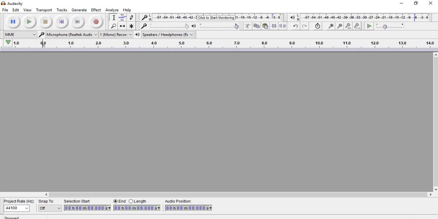Now, to start out with Audacity, the first thing you need to know and get accustomed to are what I call the control buttons. The control buttons are these buttons you see right here, and they have the pause, the play, the stop, the rewind or backward, the forward button, and then a record button.